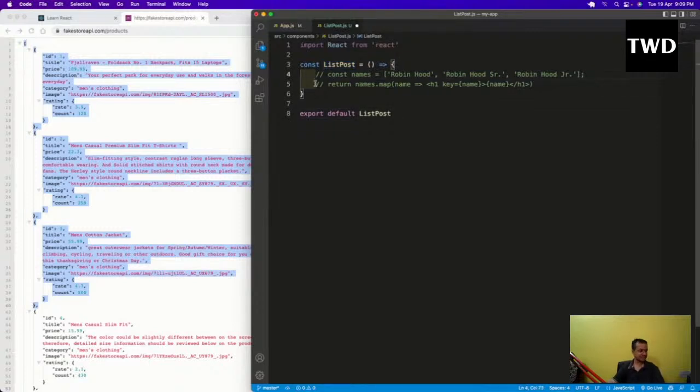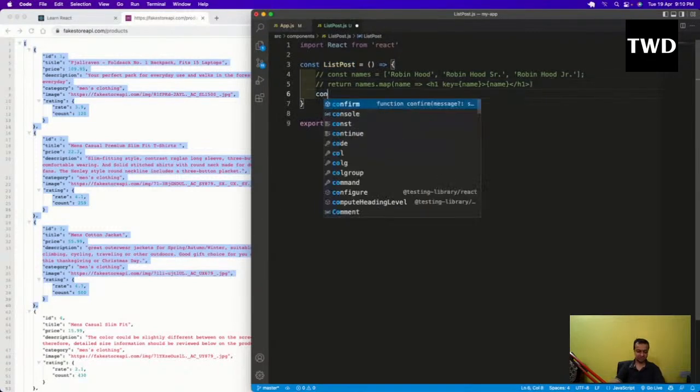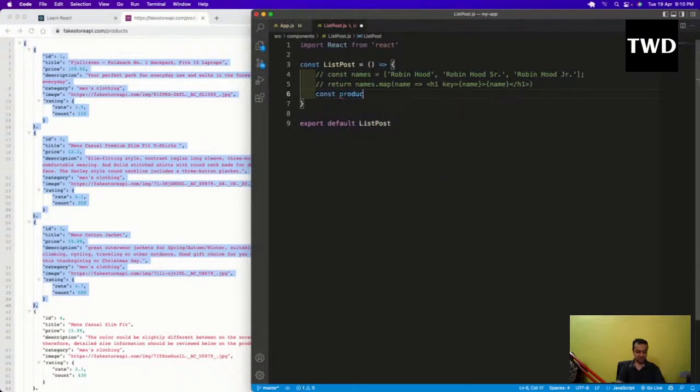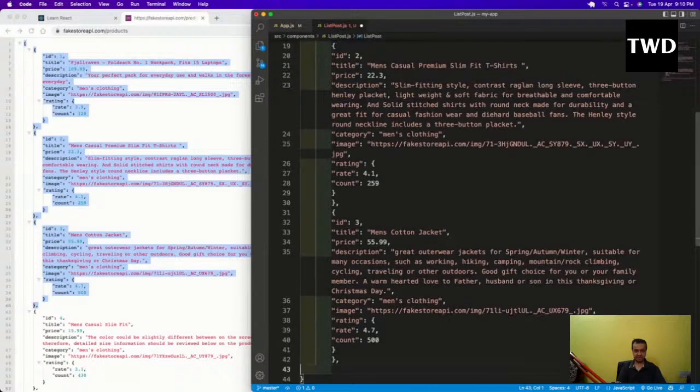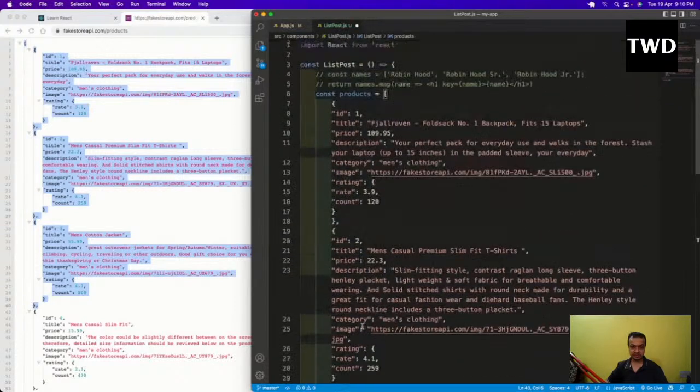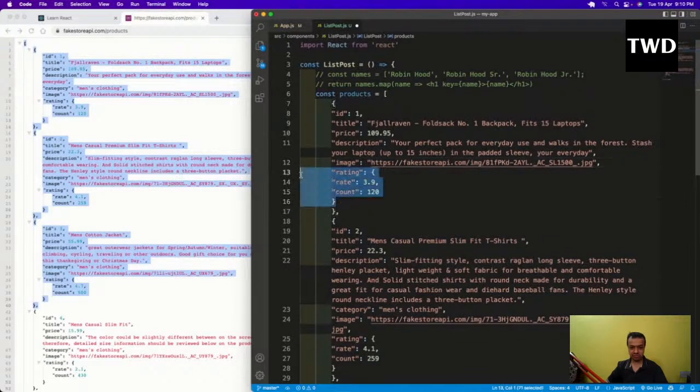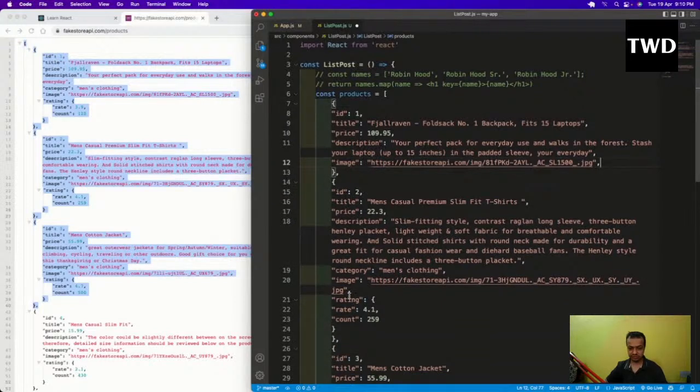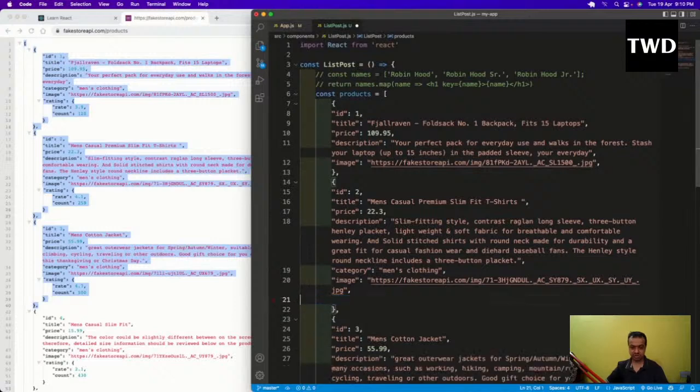So let me do this like this. const products equal to maybe like this, and I'm going to remove some things from here. First thing is that I'm going to remove this description. It is way too much. This is complicated. Ratings is complicated. Don't want to have this much complication right now.